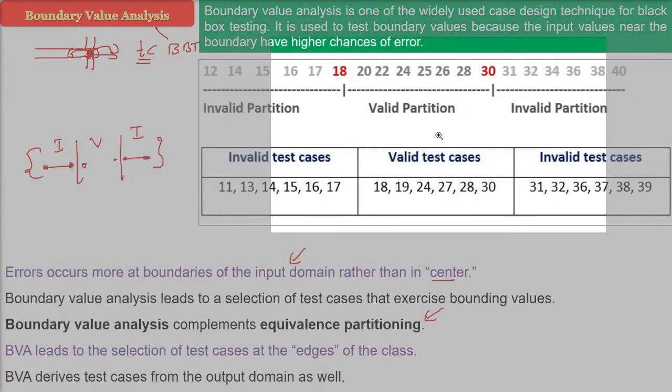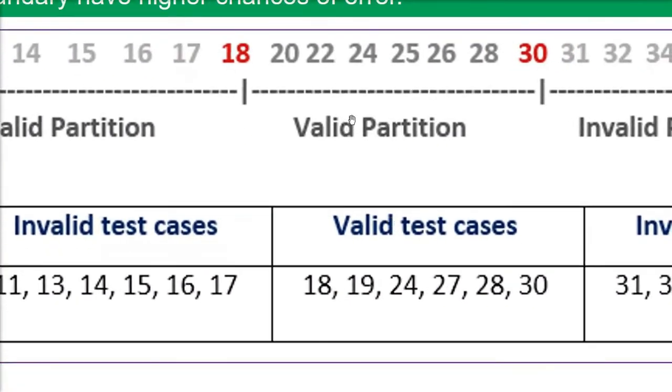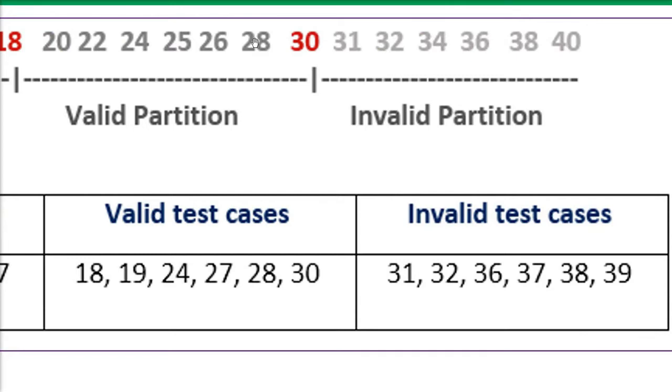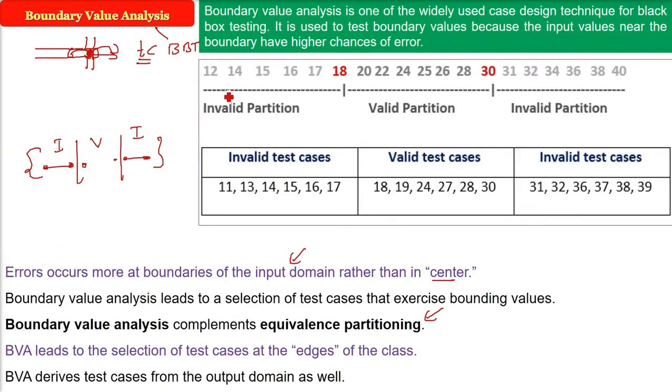For example, if you have divided this whole range into valid and invalid classes, equivalence partitioning you have done, then the actual boundary value analysis will be done at 18 and 30. That is, values which are near 18 and near 30. So 29, 30, 31 and 17, 18, 19. These are the values which are of your concern while applying the boundary value analysis. These are the values I am circling.